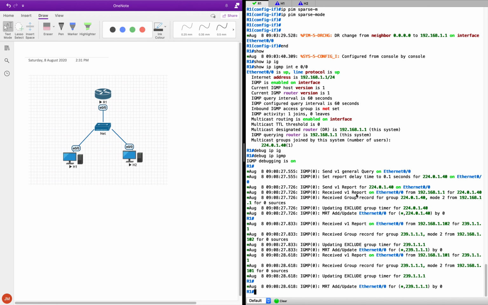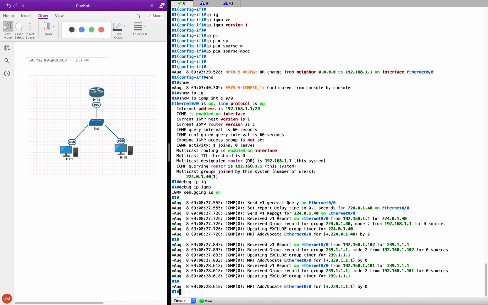I can already see some debugs. You can see this guy, the R1, is sending its periodic query messages, right? And it is also receiving, let me just drag this a bit to the left. Yeah, R1 is receiving the V1 report as well, from, forget about the 221, let's concentrate on the 102. There you go. It is receiving the report from 102, right? It is also receiving the report from 101, right? So from both the two hosts, it is receiving everything.